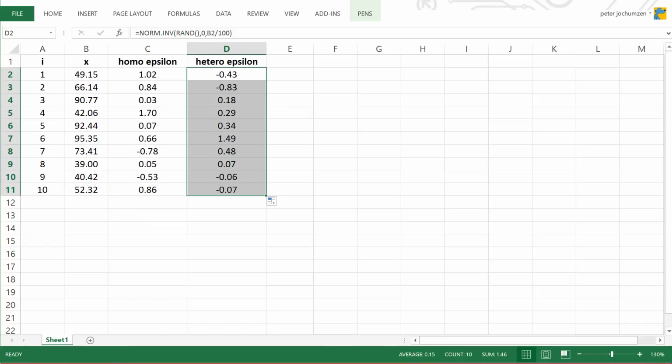Copy this down. And I now have heteroscedastic error terms. We'll see later that this is a very common way of modeling economic data.